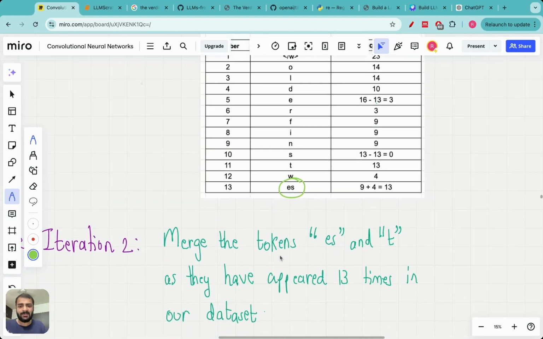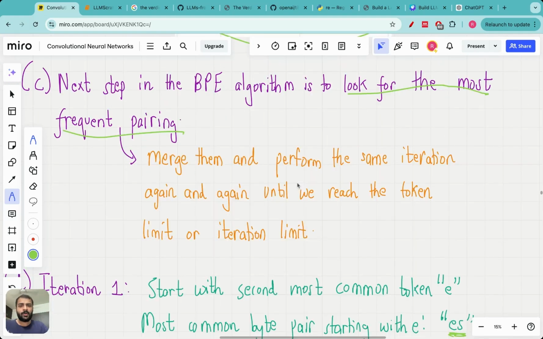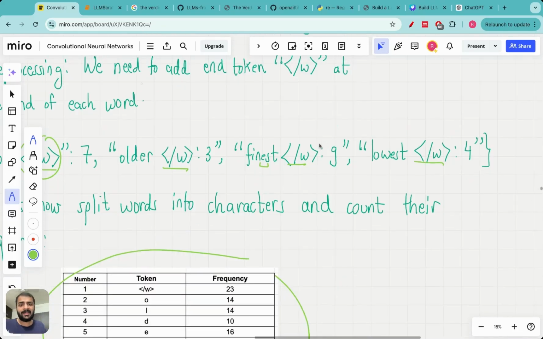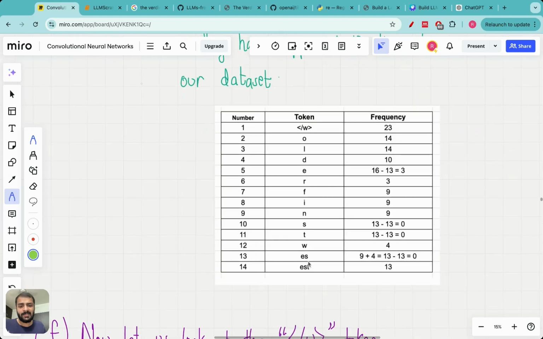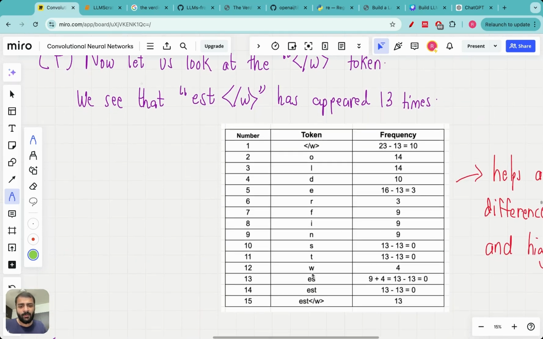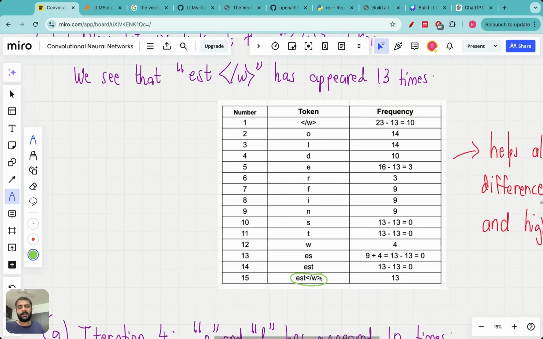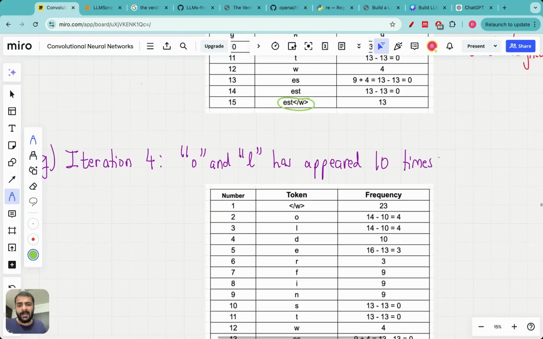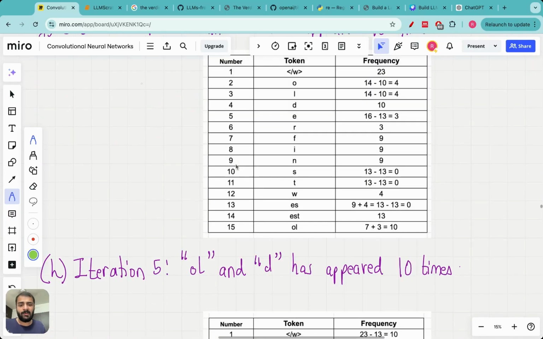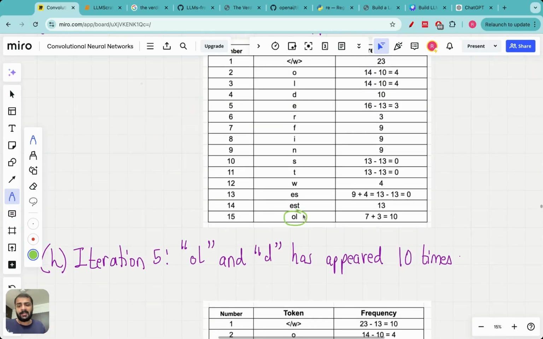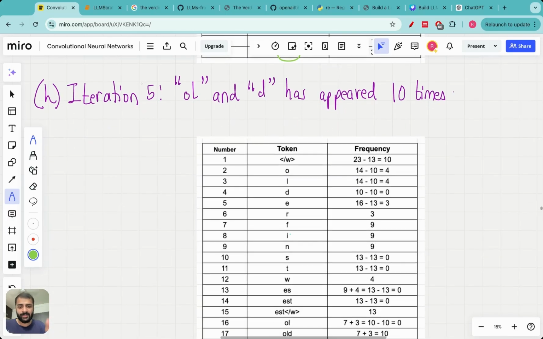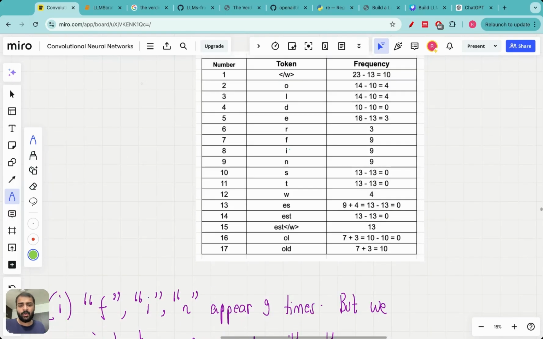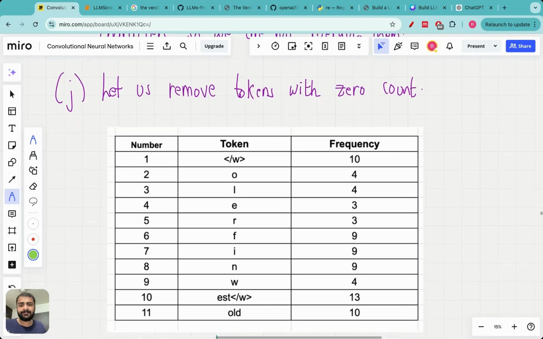And then we'll apply the same thing. Then ES is one token. Then we look for the next commonly occurring byte, and that is EST. So then EST, in the next iteration, will be a separate token. In the iteration further than that, EST followed by this slash W will be a separate token. Then we'll see that the bytes O and L also appear 10 times. So then we'll merge O and L into a separate token. Then we'll see that O, L and D is that byte pair which also occurred 10 times. So we'll merge them.